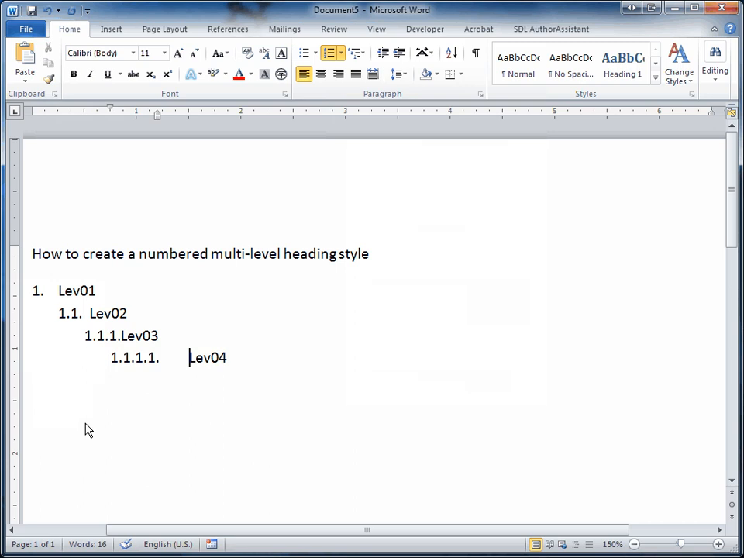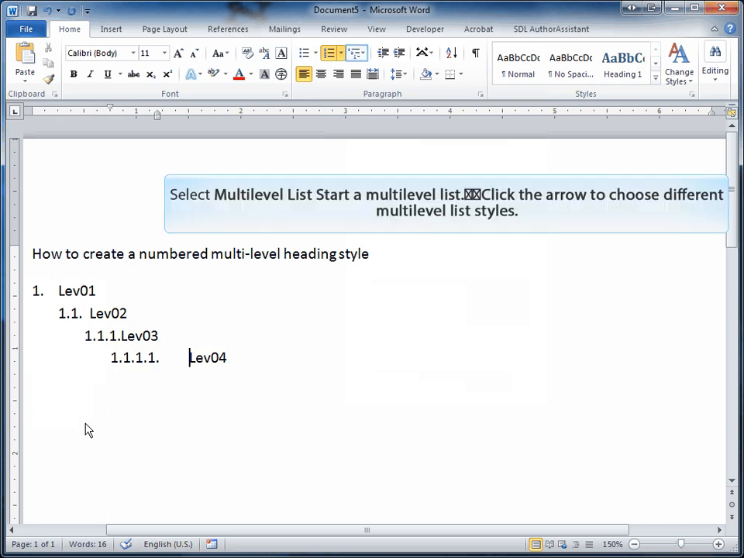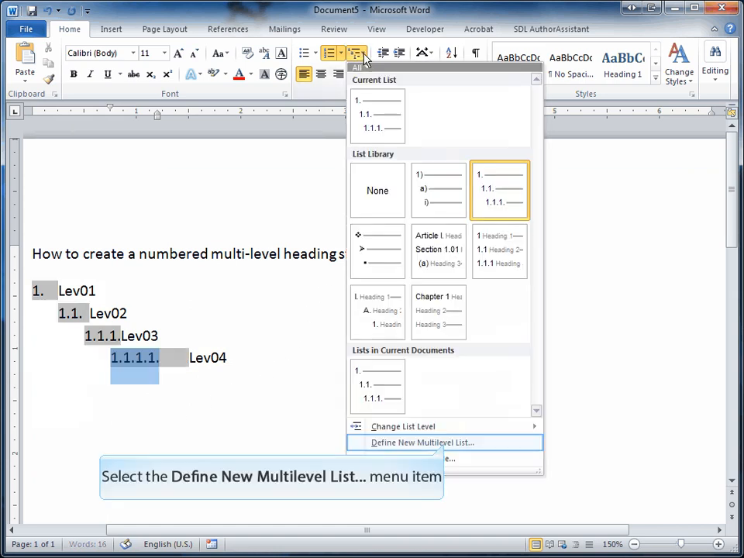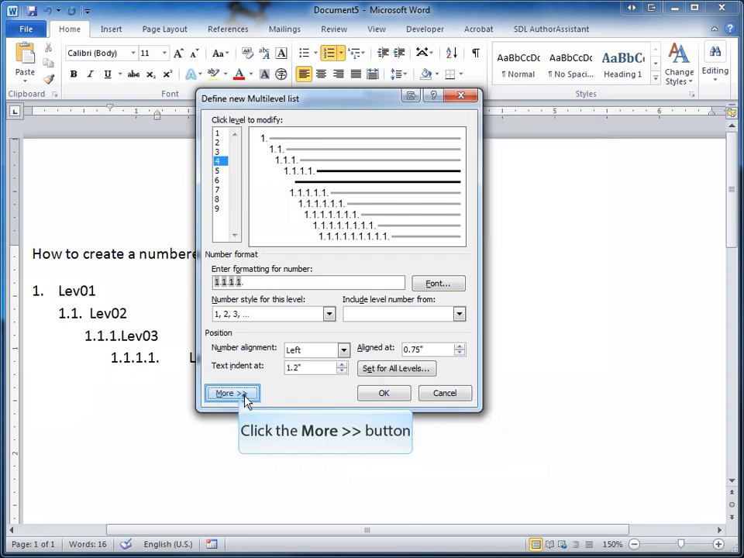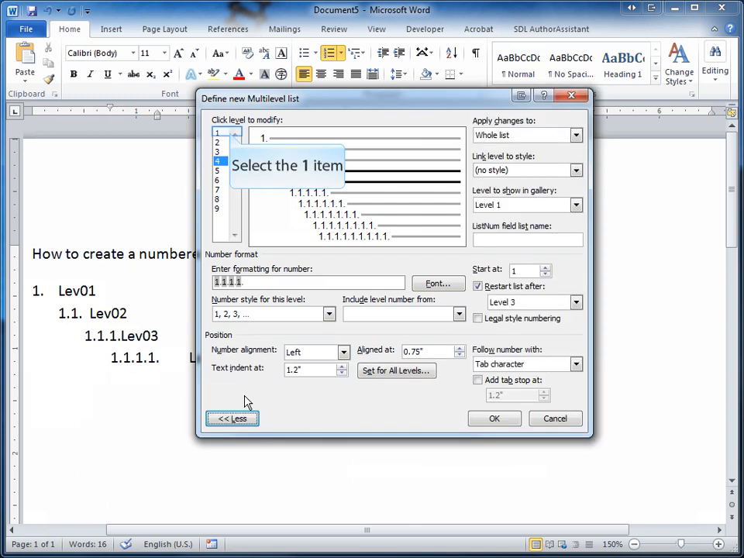The first thing that you want to modify in the appearance is to decide whether or not you want this space between the numbers and the title that you have on the screen here. By default, it uses the tab settings within Microsoft Word. I want to change that to a space. So to do that, you come back to this multi-level list icon, go down to define new multi-level list, and if you can't see all of the options here, press the More button so that you can see all of the options. Click the level that you want to modify.